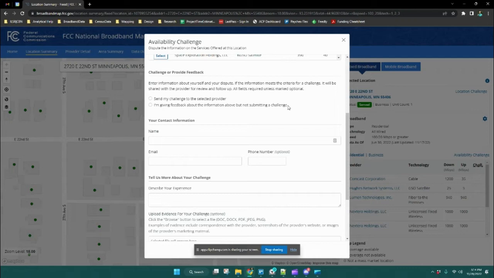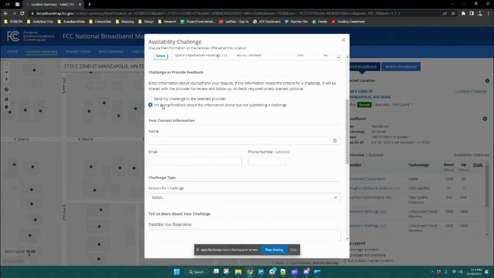So an example of that would be if you've taken a speed test and the speed does not reach the advertised speed in this map, or the speed test does not match the speed of the plan that you're paying for. Those are not valid reasons for a challenge in this situation, and so you would select the second button. Likewise, if you have information about billing, that would be another reason to select the second option. Anytime you select the second option, this is sending it to the FCC and it is considered more in the form of a complaint.